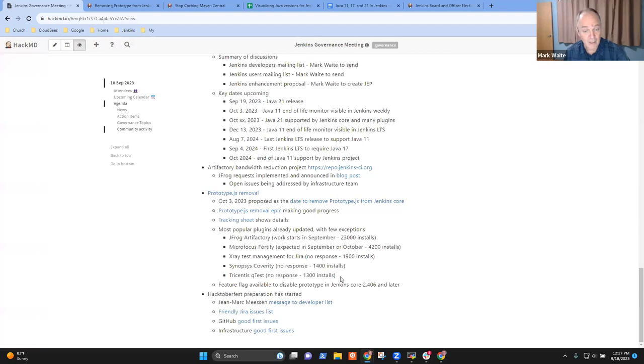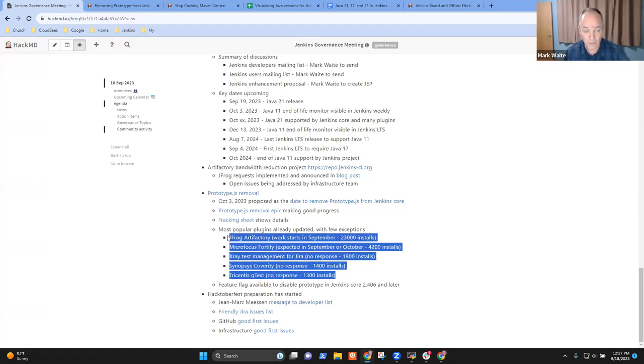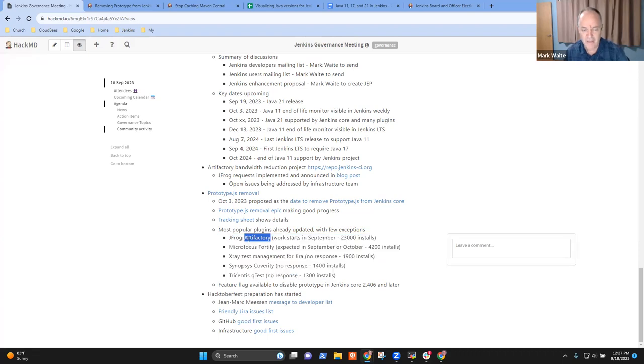We've got some lurking plugins that still would benefit by having the change made. JFrog has committed that they'll work on theirs in September. Fortify from Microfocus likewise. And I actually had contact with Tricentis at DevOps World. So for three of the five, there's been at least some contact and some hope. Any questions on the removal of Prototype JS?